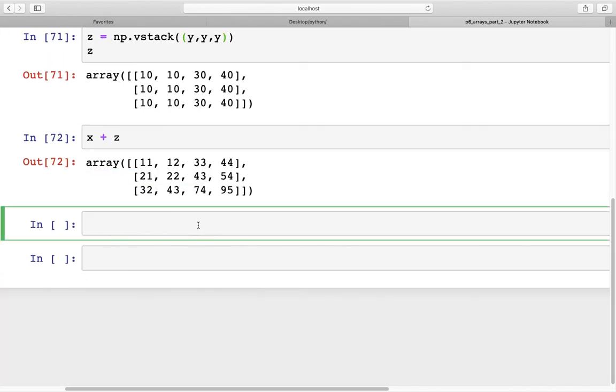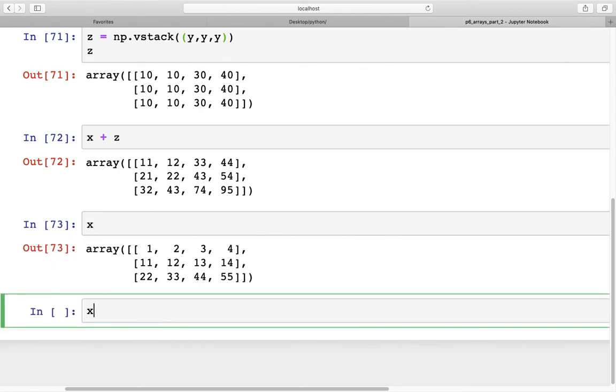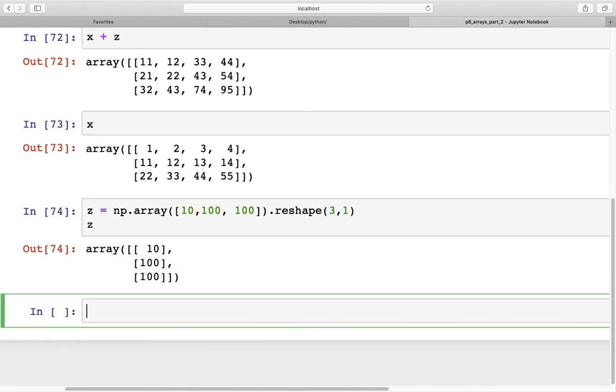I can also show that if we have this array and if we multiply it by, let's say, another array, or we add another array to this which has dimensions of, let's say, 10, 100, and this. However, we can reshape this one to having 3 rows and 1 column. So why don't we first create this array? z is equal to this. As you can see, this is the array.